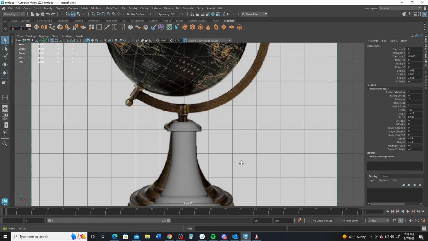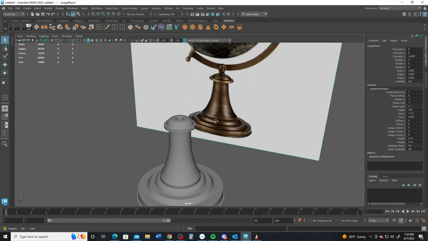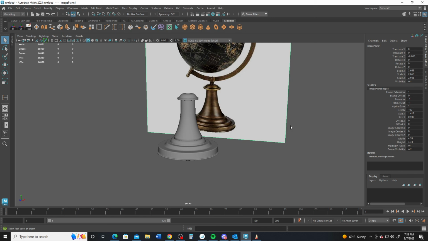Object mode. And I think we're good. All right, make sure you save that and then move on to the next part.